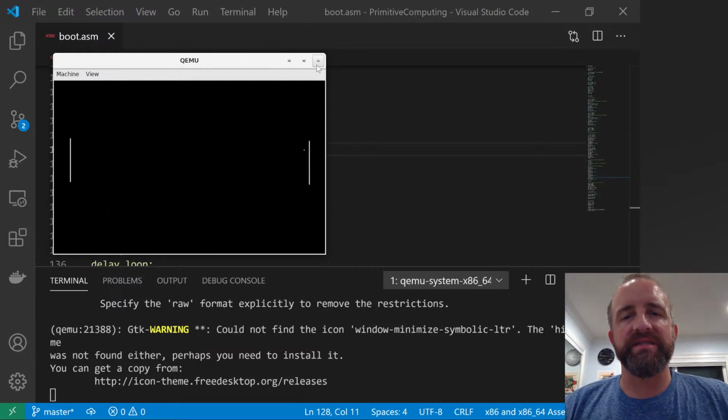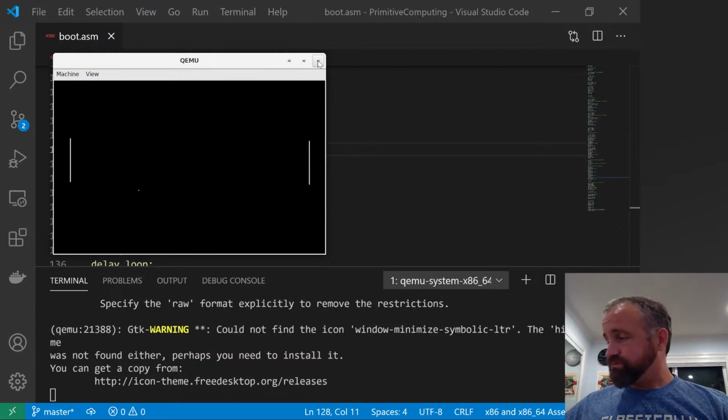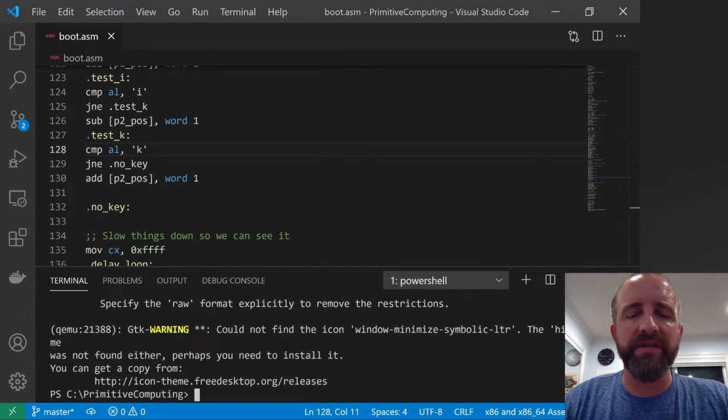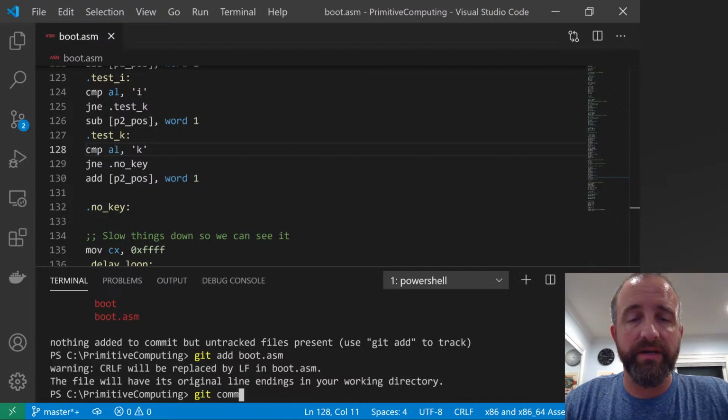So now I think the next step is, we have to do bounce checking against the paddles also. So, okay. One thing I'm gonna do is I haven't committed this code in a while. So I'm gonna add my boot.asm file and then do commit, let's see, Pong board with movable paddles.